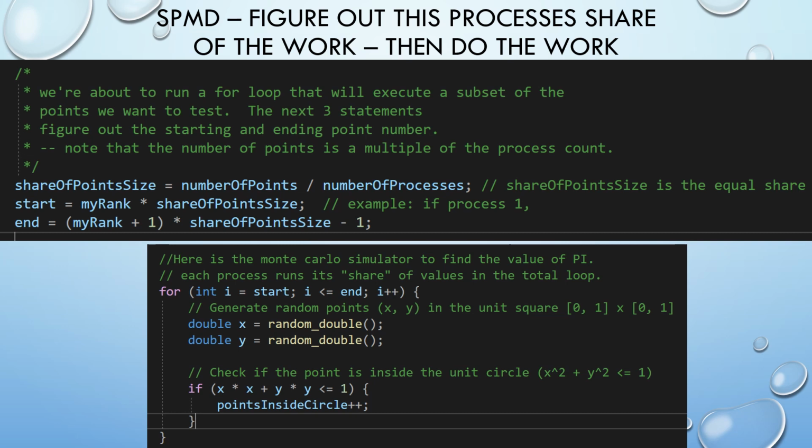You should recognize this from homework 1 when you did something very similar. I'm being lazy. I make sure that the number of iterations is a multiple of the number of processors, so I don't have any left over that I have to worry about that might mess with my Monte Carlo simulator.